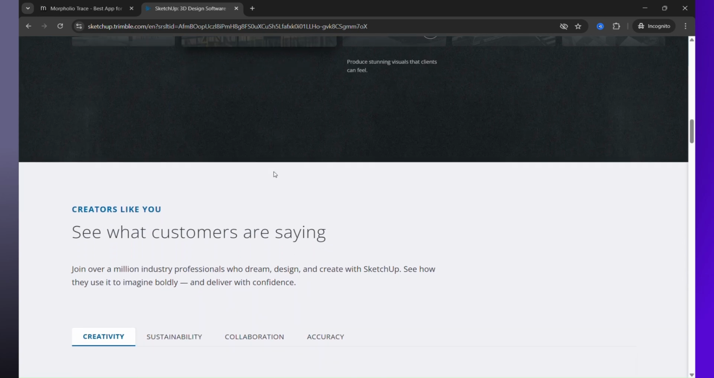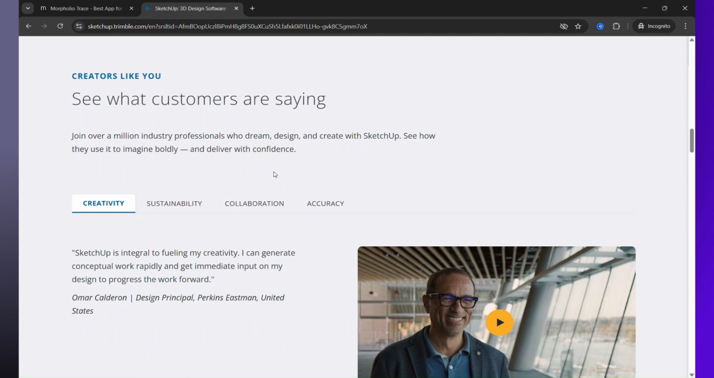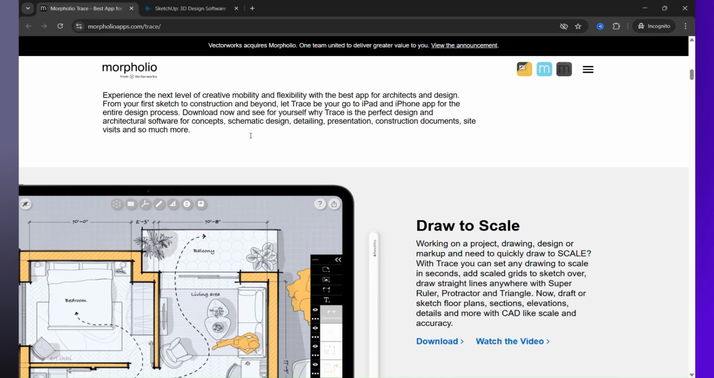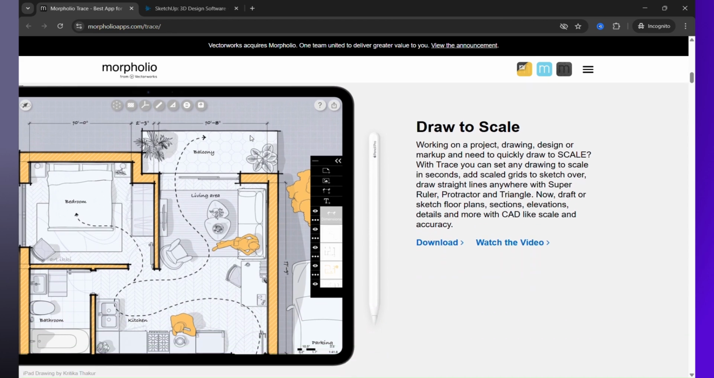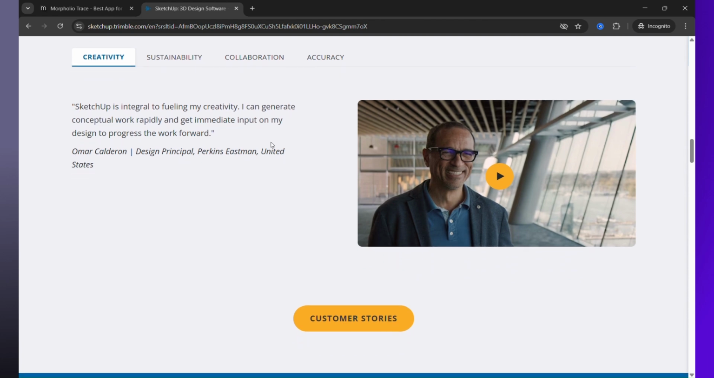So the real difference is this. Morpholio Trace helps you think and sketch ideas, while SketchUp helps you build and visualize those ideas in 3D, from real user workflows. Concept sketching in Trace, then modeling in SketchUp. SketchUp is great for quick 3D studies and visualization.